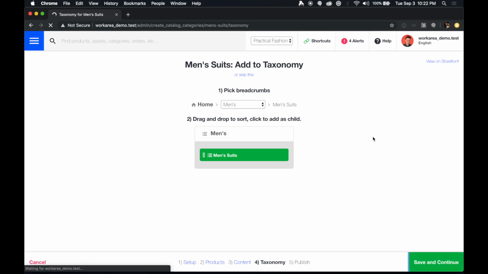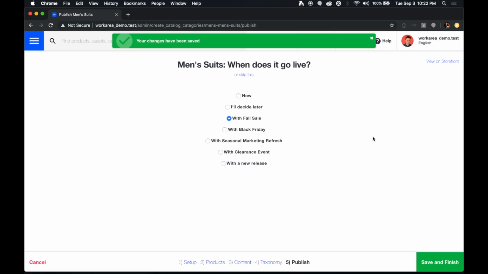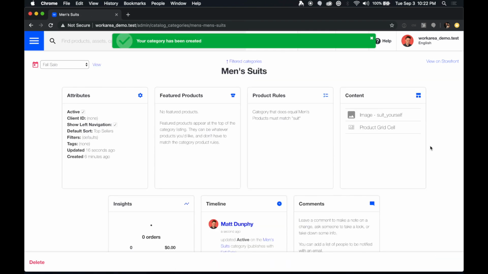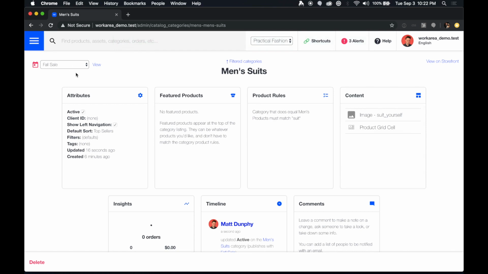And the last step, again, is when does this go live? Because I started in the context of Site Planner, I already have fall sale selected. So when I save and finish, that's going to kick me back to the summary of the category that I looked at. And we can see that in the fall sale, this category is active. If I go to the live site, this category is no longer active.